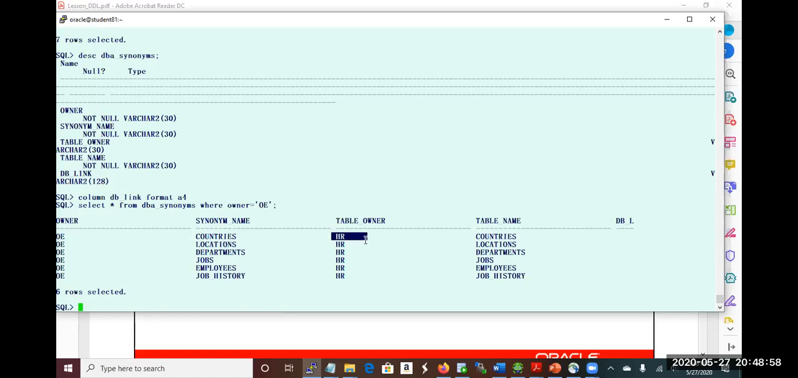The real name of the table is HR.countries, HR.employees, right? So the synonyms here, you can see that they are just synonyms. So OE.employee is a synonym of the table HR.employees. That's why you guys noticed that we had the exact same information in both tables.